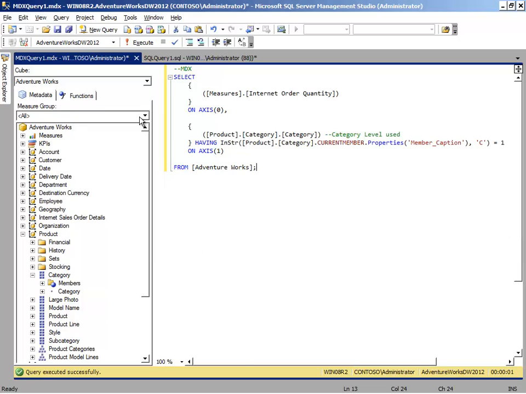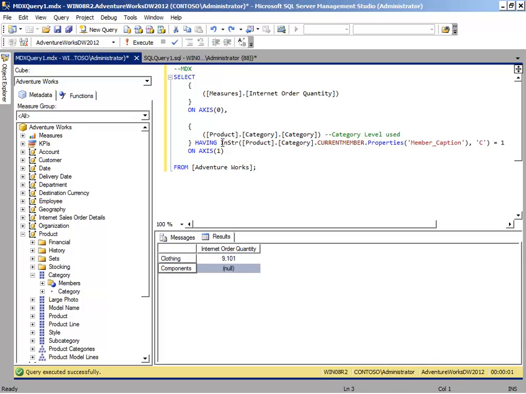Let's see another example. In this example, the HAVING clause is using the function InStr. Now it's saying InStr product category current member properties member caption, where the member caption is starting with C. So if the member caption is starting with C, equal to 1, then it will satisfy that condition. So we got clothing and components. The objective is that we can build various types of conditions with the HAVING clause using various MDX constructs.